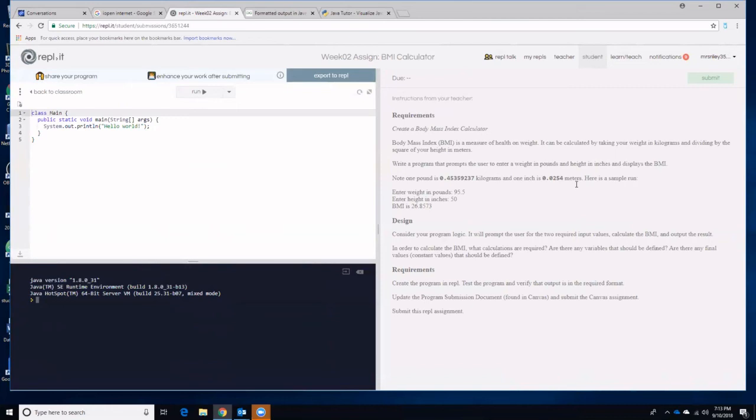Then you're going to do the formula up here where you're going to say, we're going to take our weight in kilograms, so that weight that they entered times that conversion factor would be their weight in kilograms. And then we're going to divide it by the square of your height in meters. So again, we're going to take our height in inches and multiply it by that conversion factor, square that result, and use that to divide into our weight, and that'll give us our body mass index.